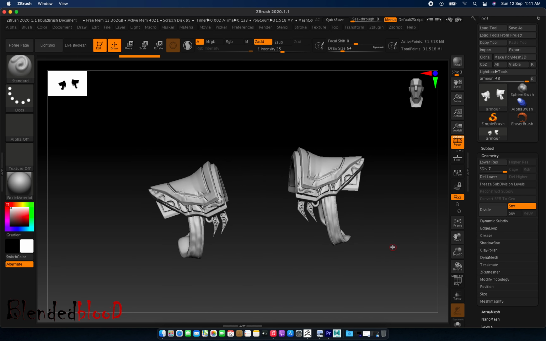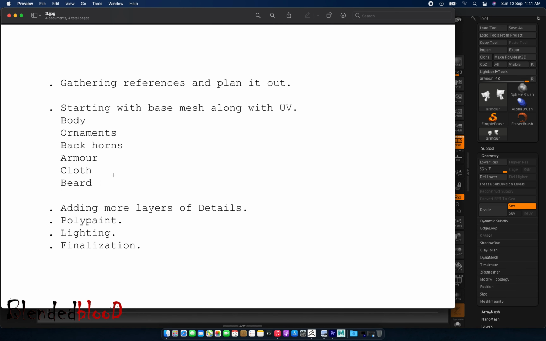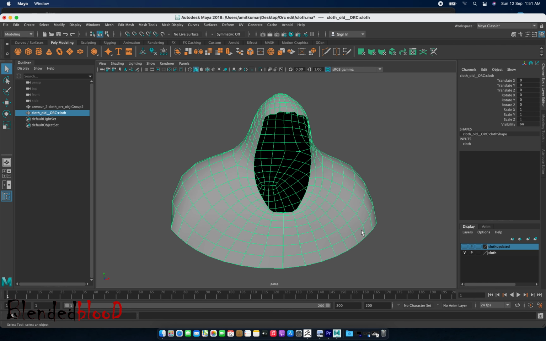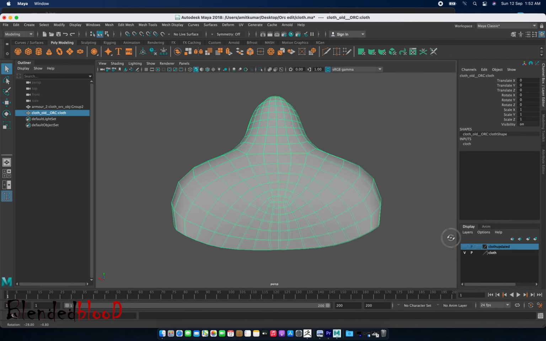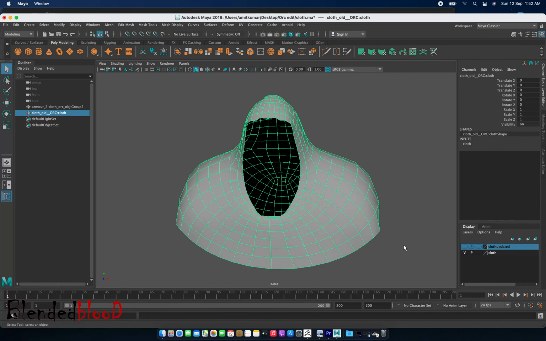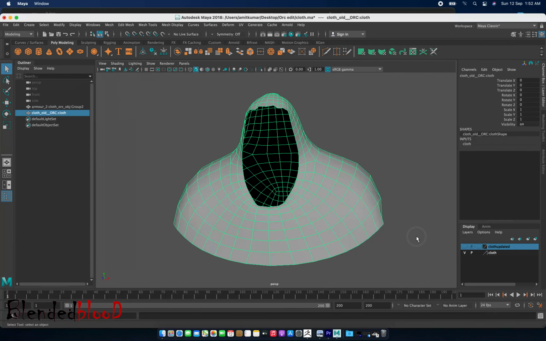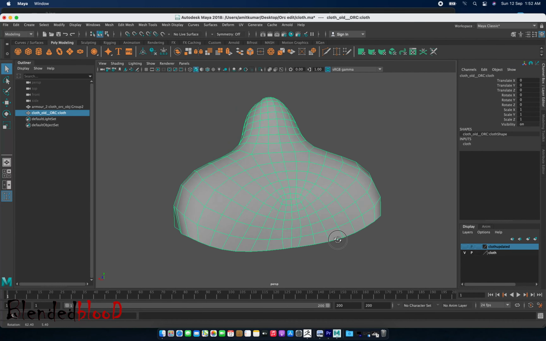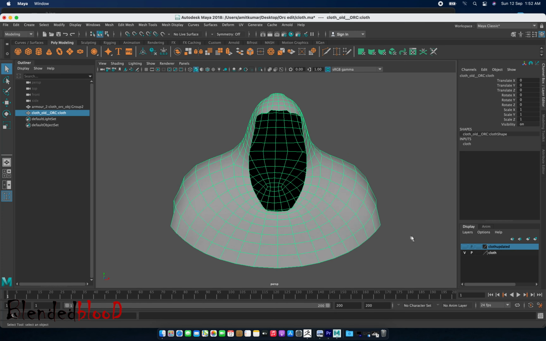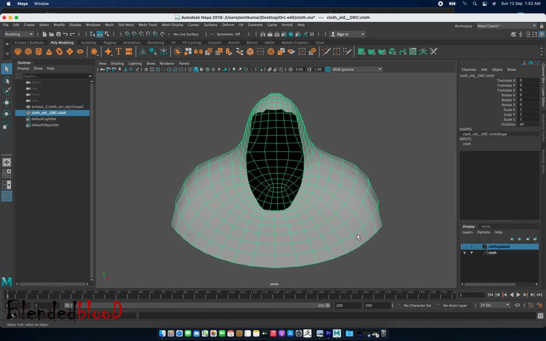Let's move on to the cloth. This is my cloth for this character. This is the basic, very low poly mesh for the cloth, which I simulated on the basic geometry of the body. But this is very uniform, because what I need is this.